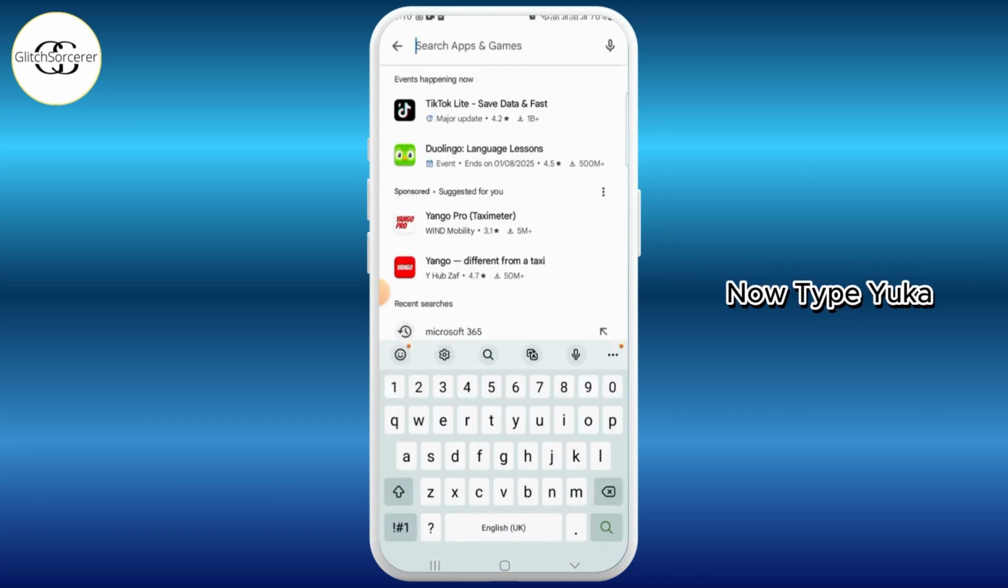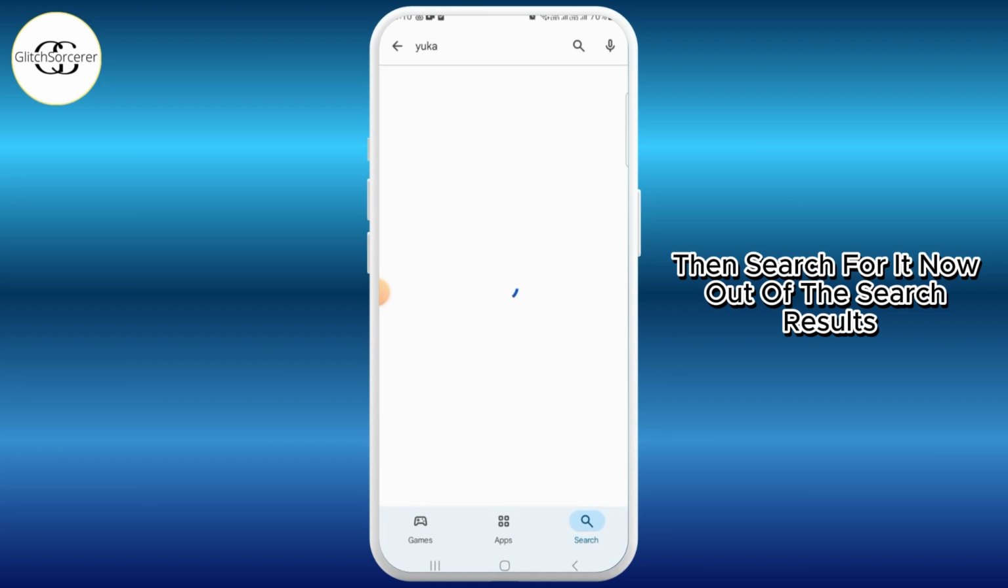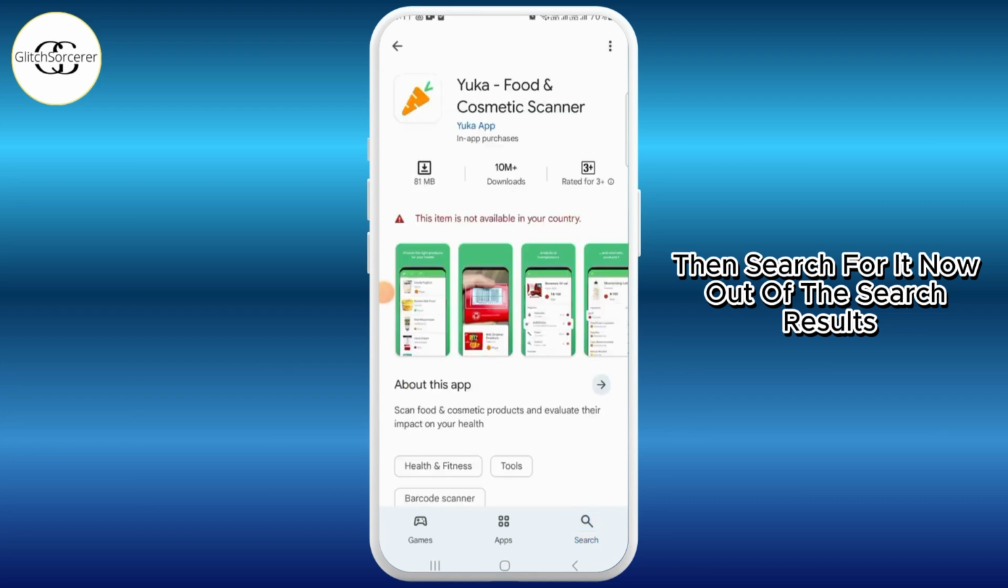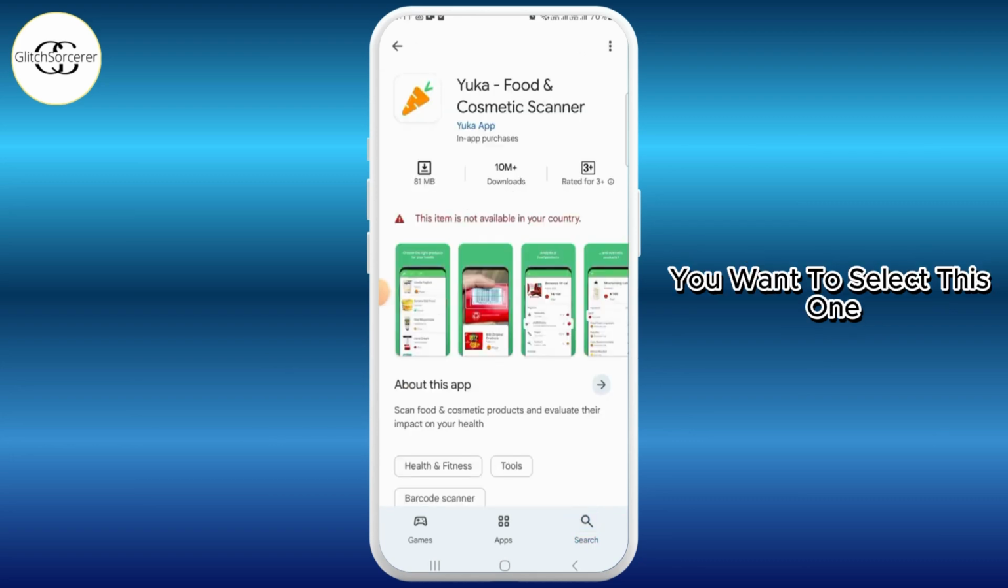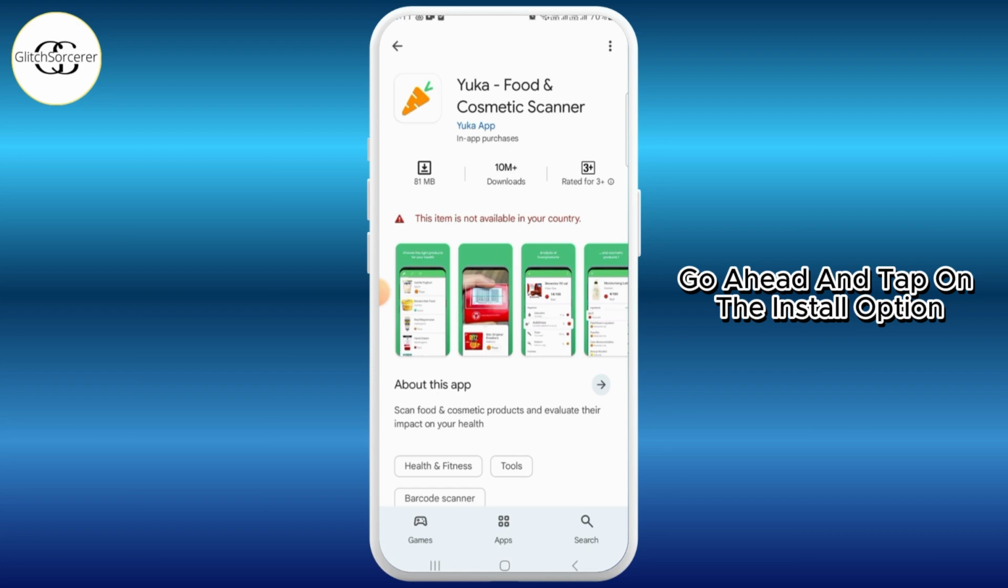Now type Yuka, then search for it. Now out of the search results, you want to select this one. Go ahead and tap on the install option.